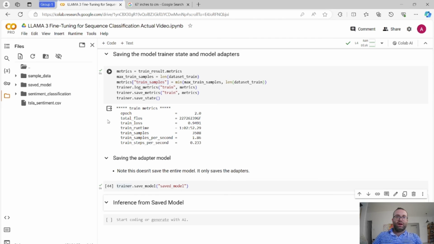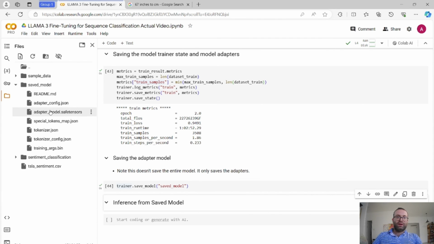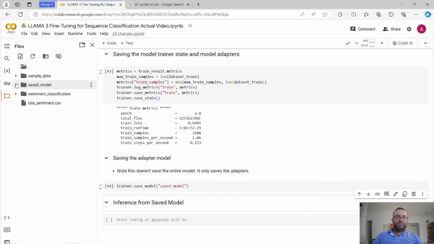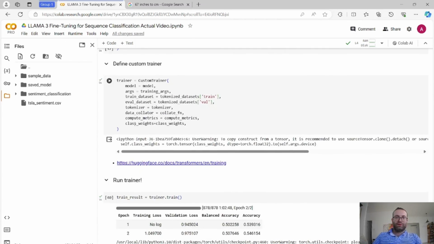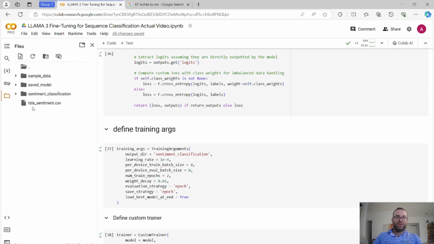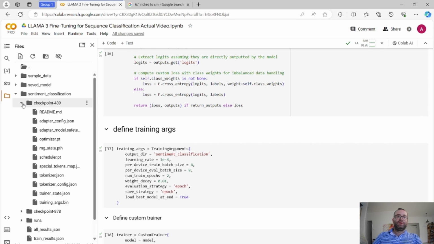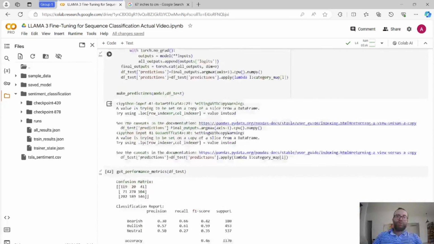Just real quick, the saved model is in this directory here. It has the adapter model configs. This is the additional weights we learned, tokenizers, special tokens, the training params and that sort of thing. Remember we set the output directory to sentiment classification. So this sentiment classification is where it stores our trainer states and that sort of thing. So we have our checkpoints. In the next video, I'll show you how to upload this model and do inference.